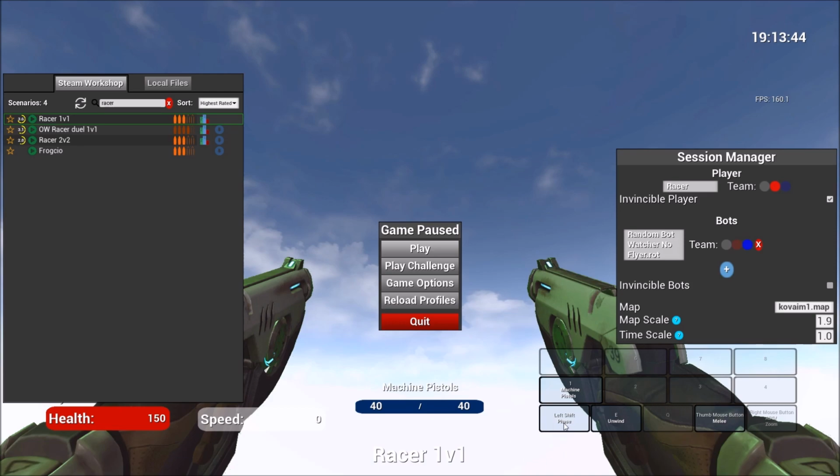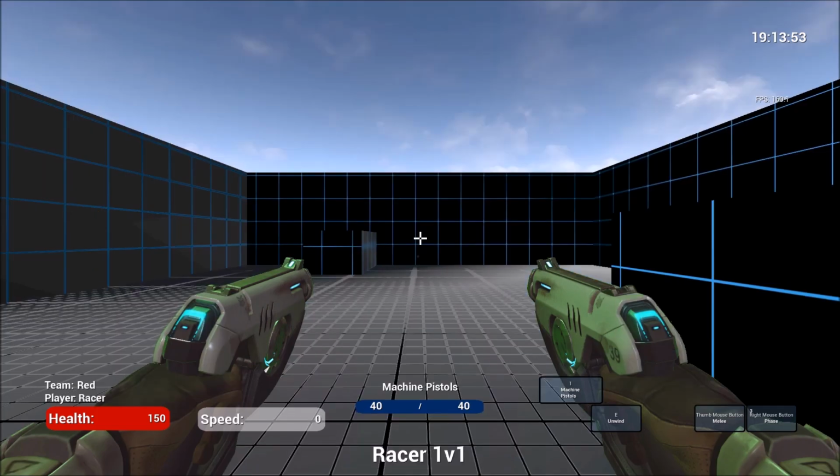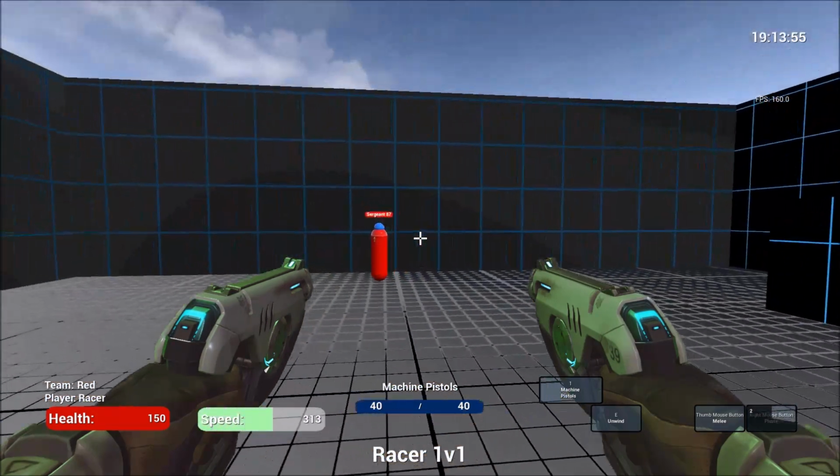So left shift is the blink. If I wanted right mouse button, just hold down left click and drag it to the button you want. And now you can play.